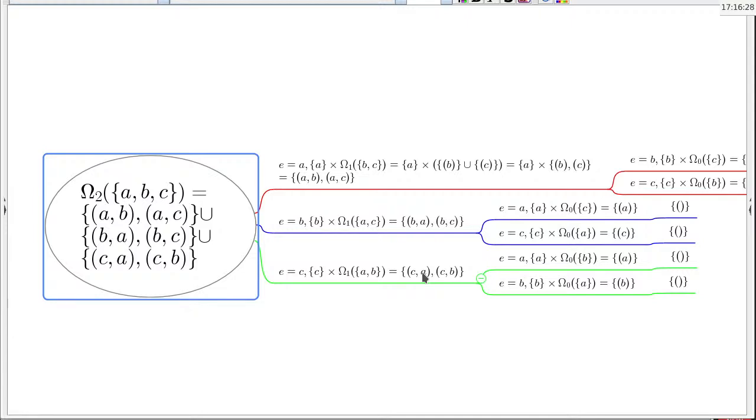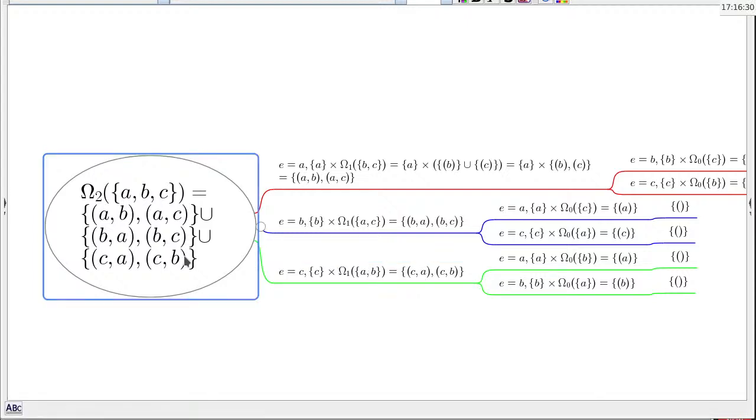It just looks kind of funny, but I guess it still represents what it's supposed to be. So after the unions, we end up with a set that just has AB as a tuple, AC as a tuple, BA as a tuple, BC as a tuple, CA as a tuple, and CB as a tuple. So that is how the whole thing works out.